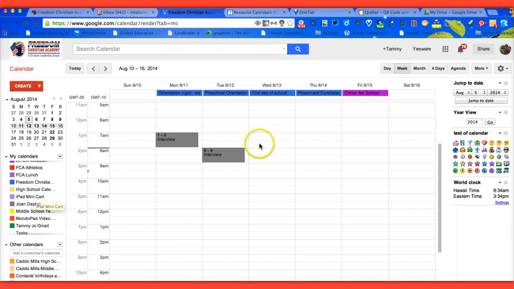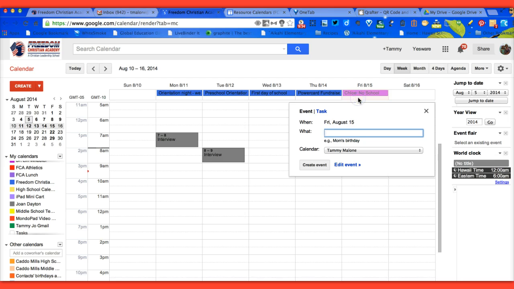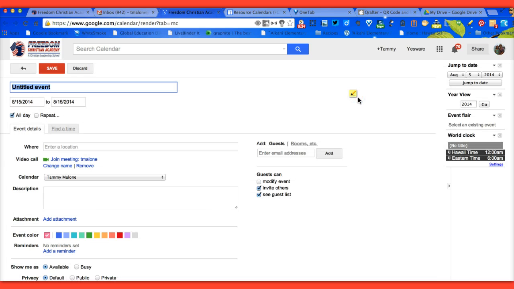We're going to come over here to Friday, August 15th, and I like to just double click on it. Double clicking on that date just allows me easily to put an open screen. Now by default, which means automatically, it schedules it as an all-day event. Well, I don't want it as an all-day event.